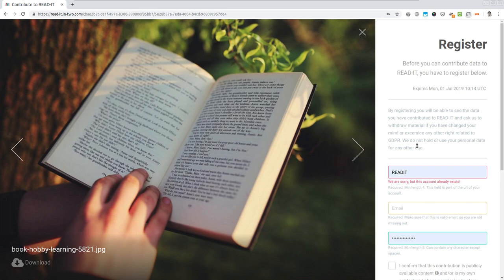Now it's part 2 of the process, which requires me to register an account so that this material can be associated with my account and I can manage it later on as well. Of course, we follow the very strict guidelines of GDPR so that we protect your personal data and give you all the rights that you are now accustomed to.